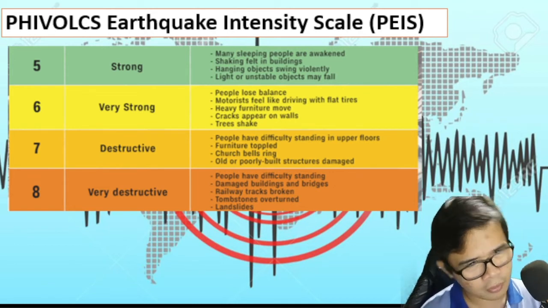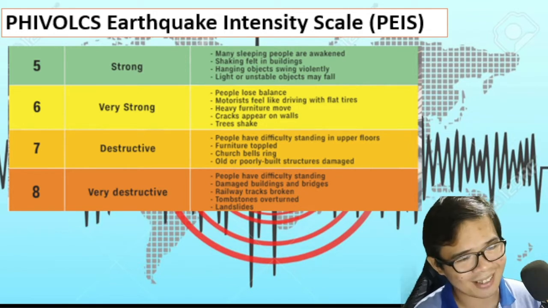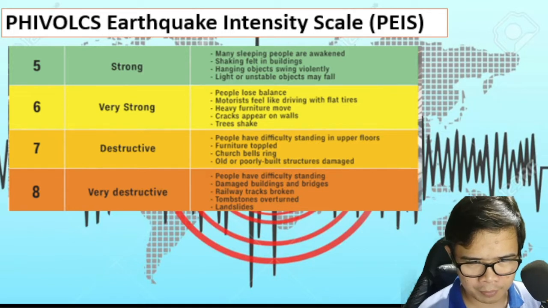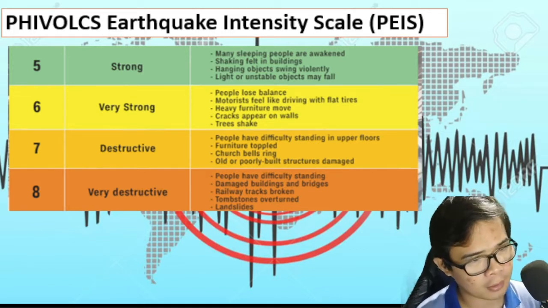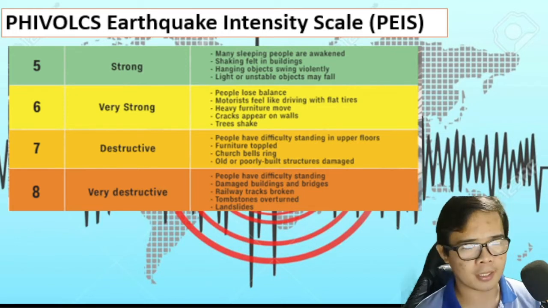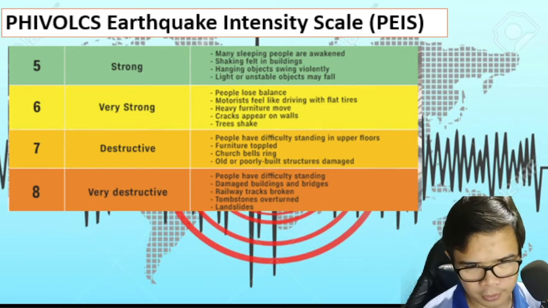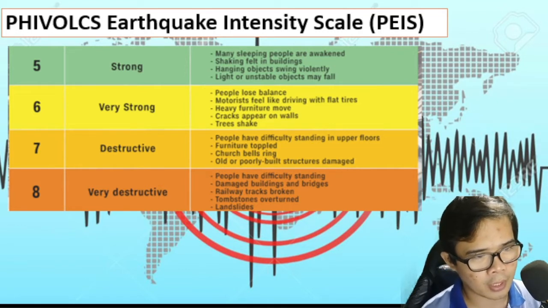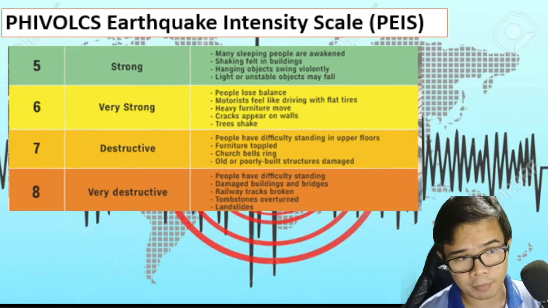So, dadagdagan lang natin ng konti. Sa destructive one, okay? Kasi because people have difficulty in standing even in the floors or in the first floor or in the field. So, ganun yan. Damaged buildings and bridges, okay? So, kahit gaano katibay, nasisira pa rin yan dahil sa tindi.